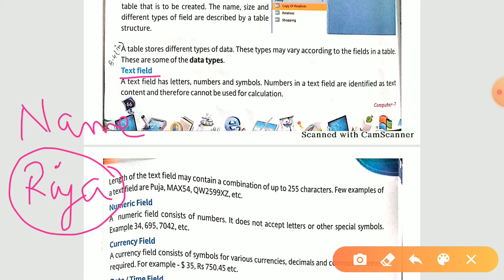Fine. So a text field has letters, numbers and symbols. Numbers in a text field are identified as text content and therefore cannot be used for calculation. You cannot do certain calculations on these, right? That is why. So these are all your text field. The length of the text may contain a combination of up to 255 characters. Okay, so up to 255 characters is your limitation. Example also they have given.